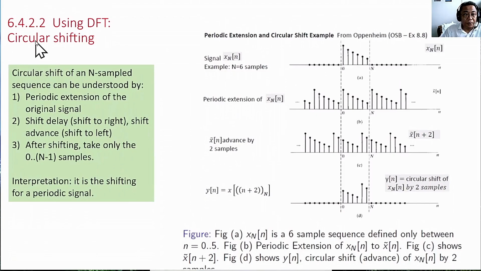This is 6.4.22. We'll introduce circular shifting. Now, let us have a signal that is 6 samples long and it is 0 outside this, 0 to 5 sample index. Now, we're going to periodically extend it. That means we'll basically repeat this. And now we have x tilde n to say that this is an N sample periodic sequence.